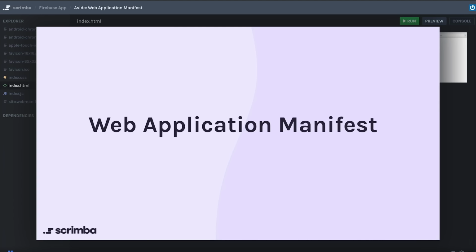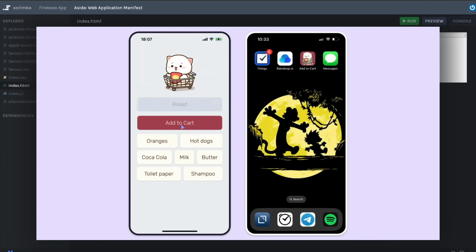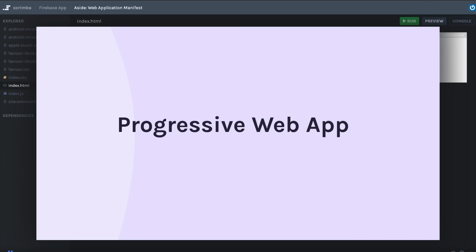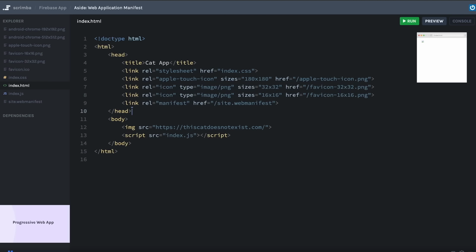Now similarly, there is a web manifest file that we can make when we want to turn our web app into something that looks and feels like a mobile app. Now the fancy word for this is a PWA, or a progressive web app. Now let's go into the project to take a closer look.